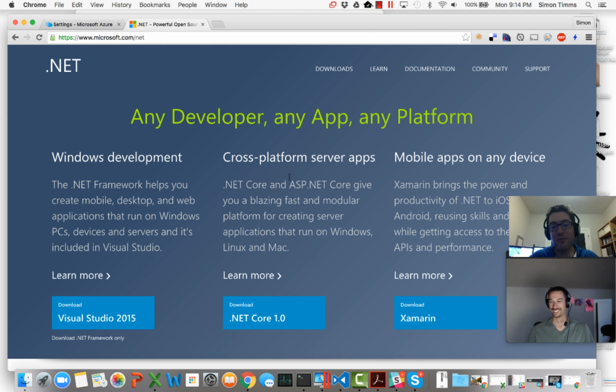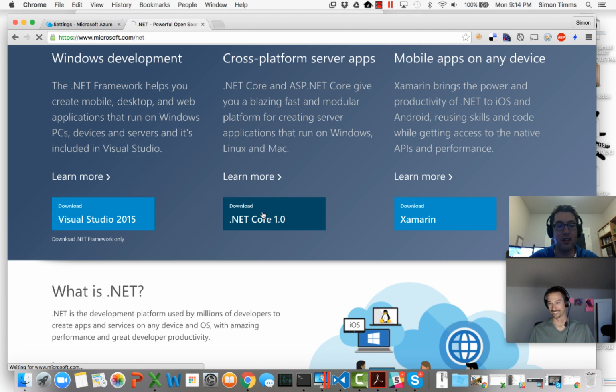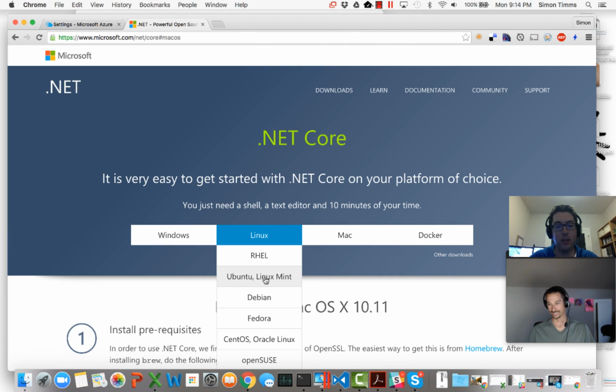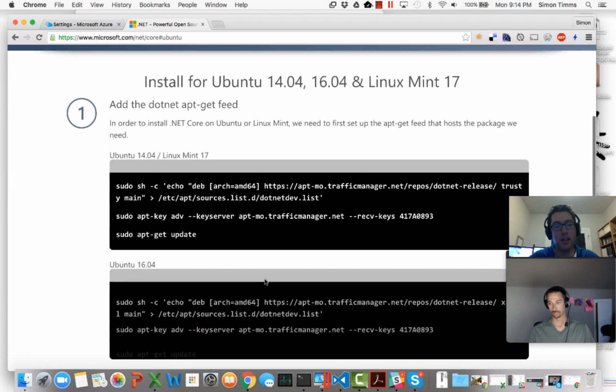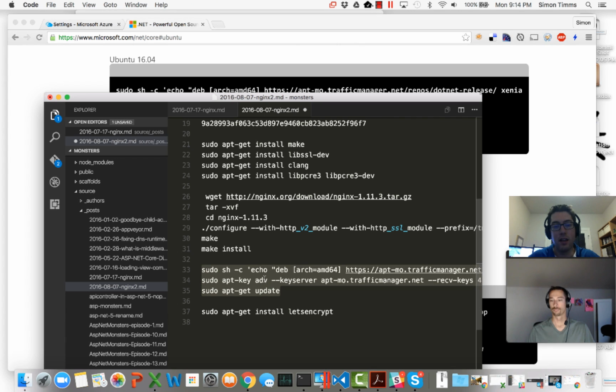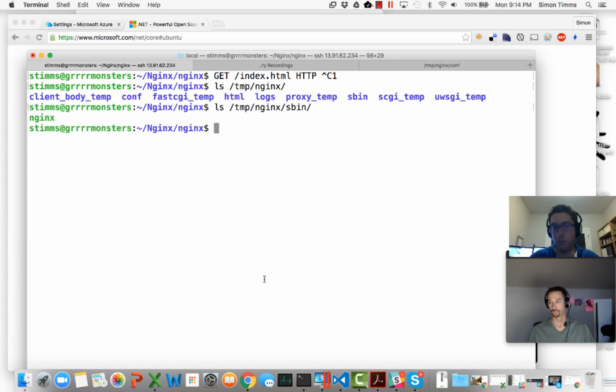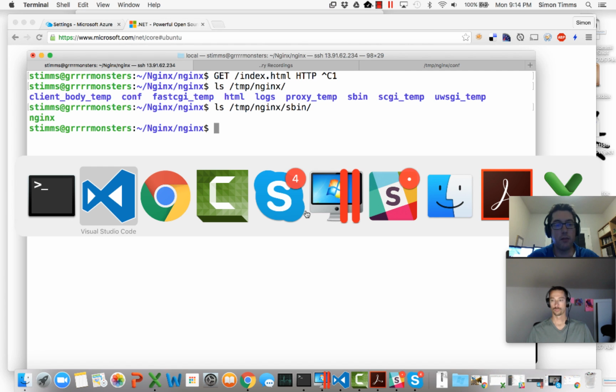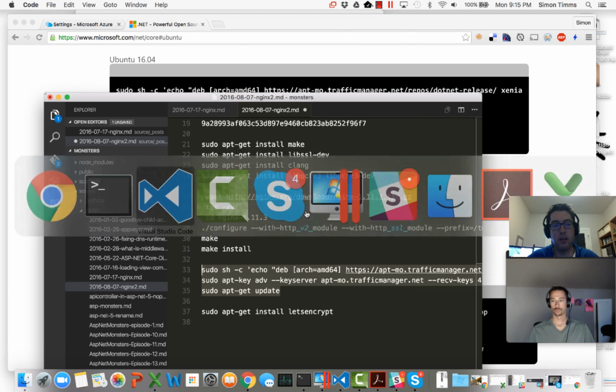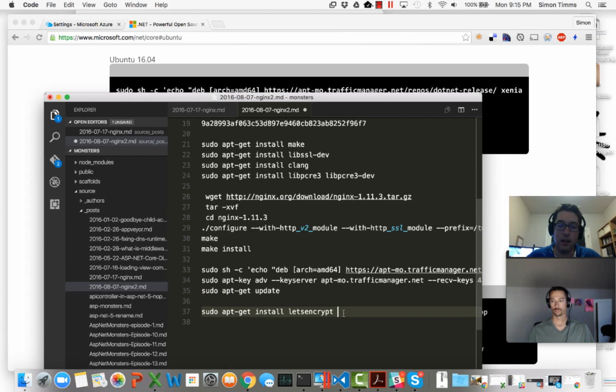So yeah, I just went here and told it that I had Linux and then Ubuntu, and this is everything that I ran on here. That gives me .NET. I grabbed the Nginx demo project that we had used previously, in order to demo Nginx. I pulled that down off of our GitHub, so we'll put a link to that in the post below. And then finally, I ran this apt-get for a tool called Let's Encrypt. This is a command line tool that integrates with Let's Encrypt.